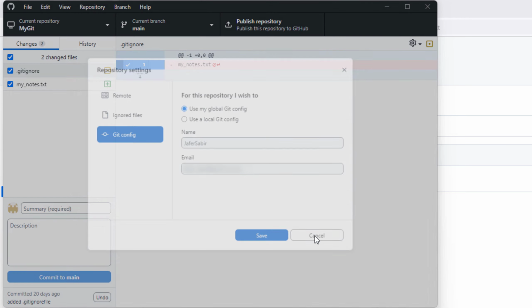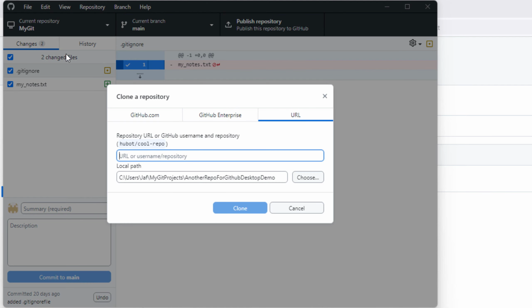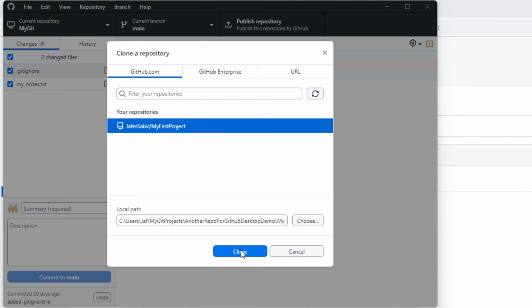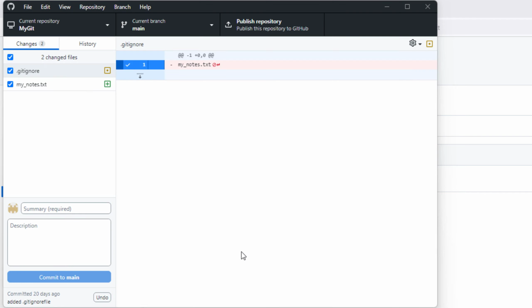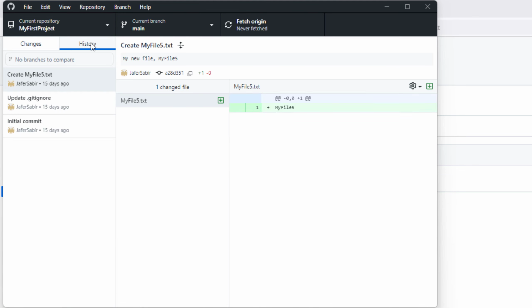I'm not sure if we have clone a repository, so we can clone a repository from GitHub.com, and I've got my first project in there, so let's click on this one and then click clone. And now it has cloned my first project. If you have a look at the history, we can see the history information. So I created all of this in GitHub. It's pulled it all down, and it's pulled down the history information as well.